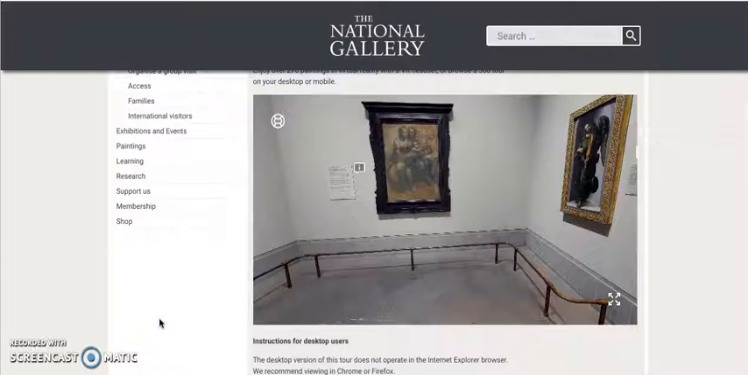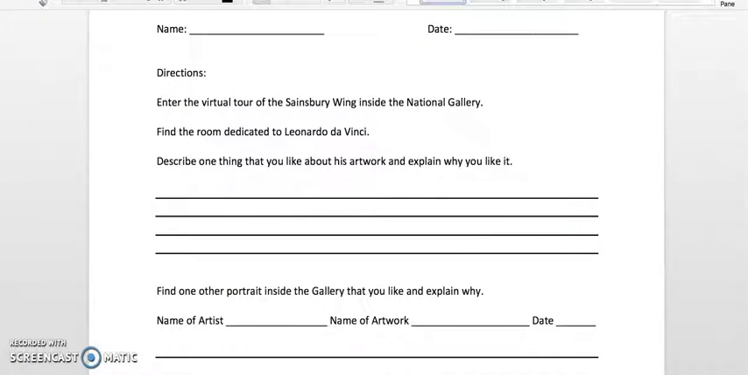I have created a worksheet that goes with my 5th grade lesson plan and this virtual tour. As you can see, the worksheet asks students to find the room that's dedicated to Leonardo da Vinci and describe one thing that they like about his artwork and explain why. The worksheet also asks students to find one other portrait inside the gallery that they like and explain why. They must give the name of the artist, the title, and the date.